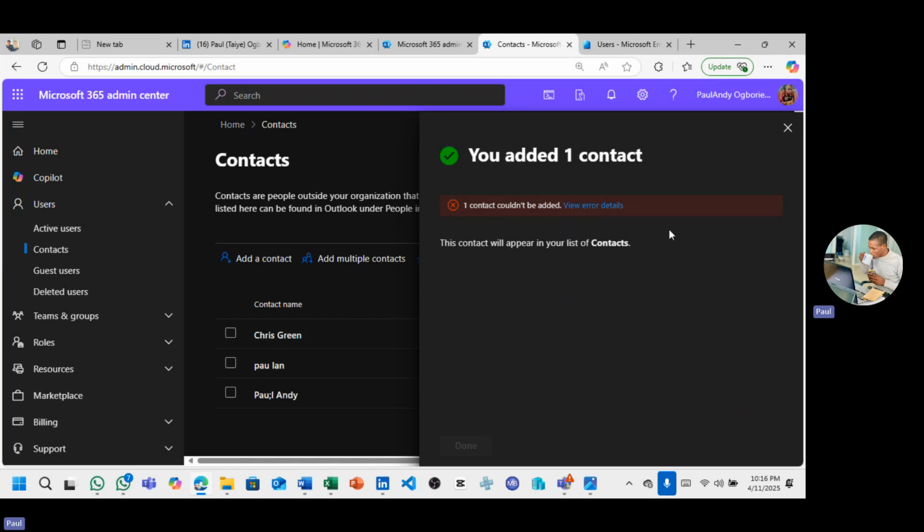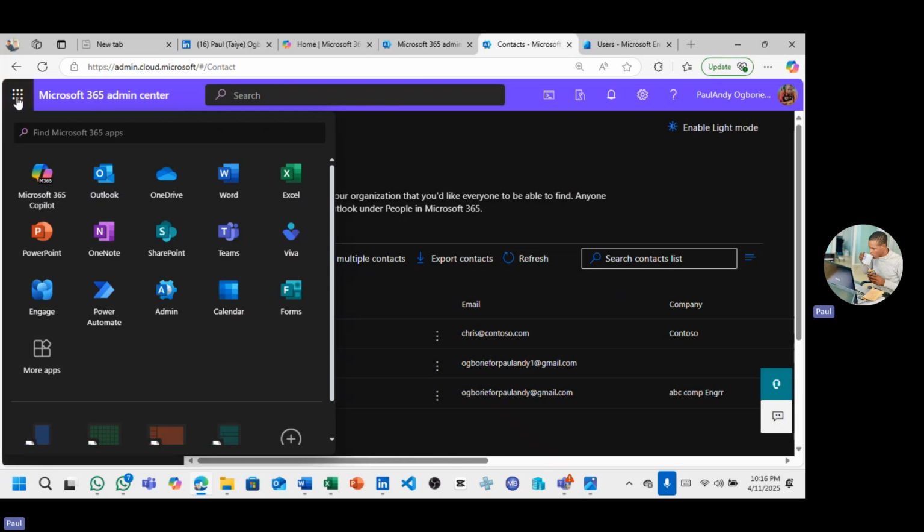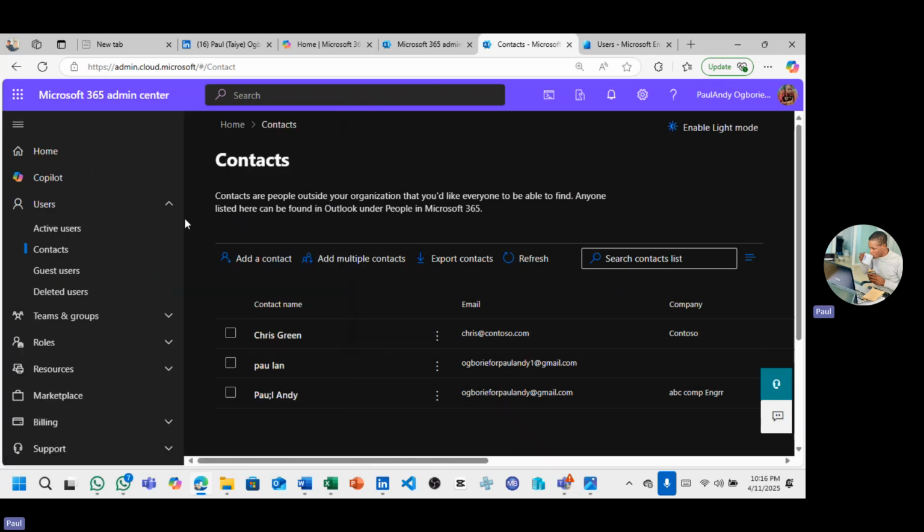This contact will appear in your contact list. I don't know why the second one did not add. Probably because of the things are clean, or maybe they take the same information. But just know that this is how you add contacts. Now, if you want to access this contact, maybe something comes up and I don't even know the email of Chris, for example.